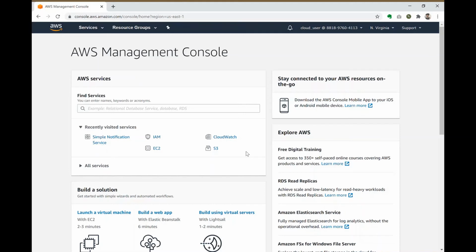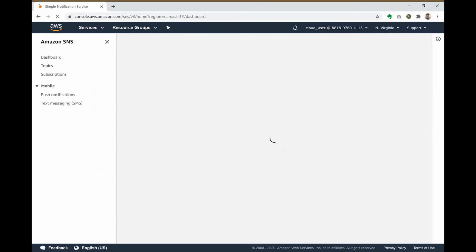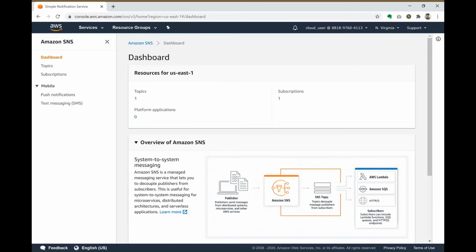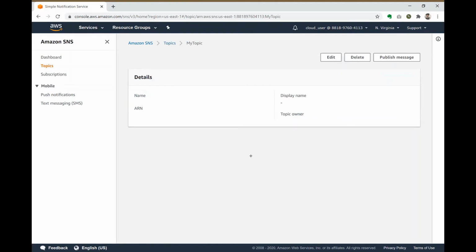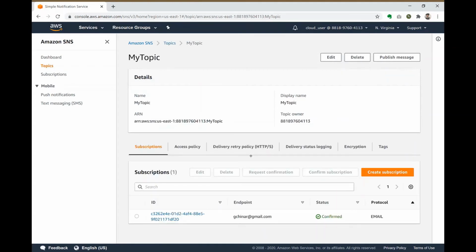This time we have the topic created, but we are going to create SMS as the subscription. If I go into the Simple Notification Service, I'll find that I have one topic and one subscription. If I simply go to the topic, I can see here I have one topic named my topic already created, and if I look into the subscriptions, I have one subscription. And if I see the protocol, you can see here the protocol is email. Now what we want is to create another subscription with the protocol SMS.